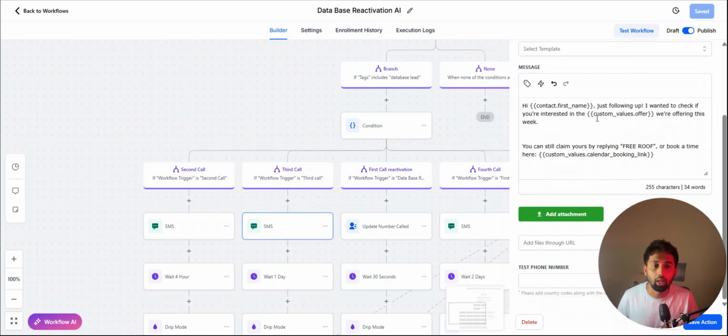And we are asking again, just following up. I wanted to check if you are interested in the offer we are offering this week, if you want to claim it, or you are even giving a direct calendar link. If they want, they can book directly into your calendar, right?